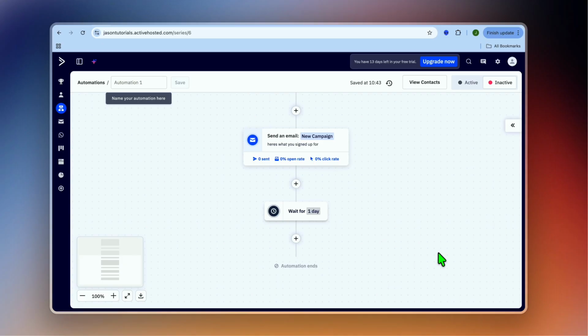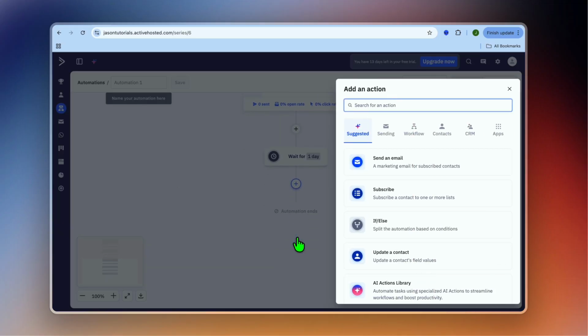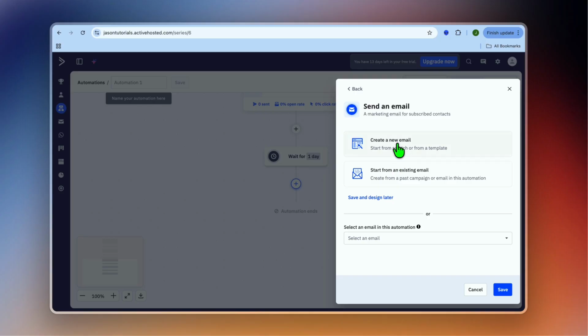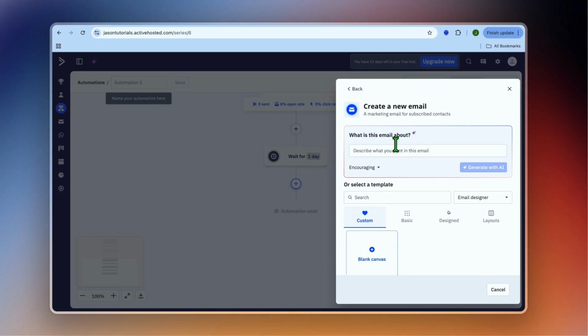So to create the follow-up email, once again, you're going to tap on the plus. After you have tapped on the plus, you're going to tap on Send an Email. And you're going to tap on Create a New Email. And for example, you could simply call this one. We'll tap on Blank Canvas once more.